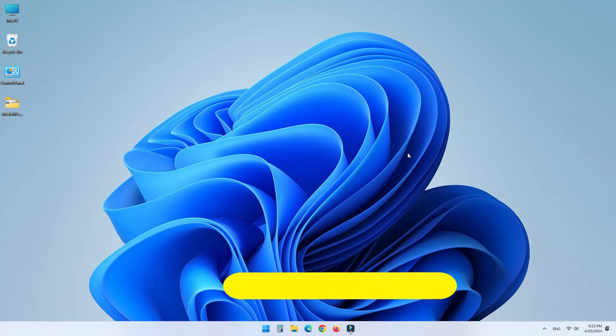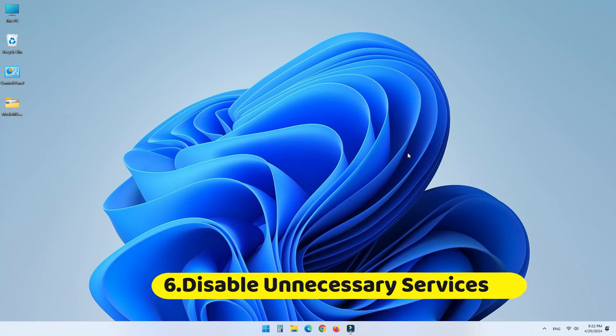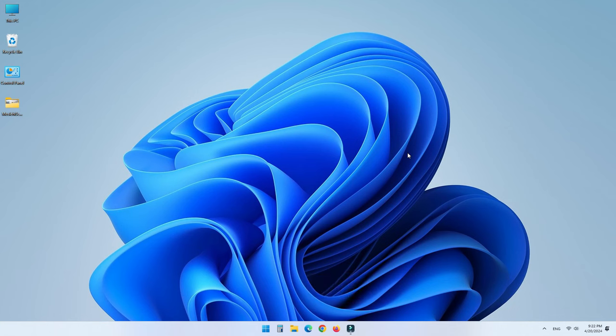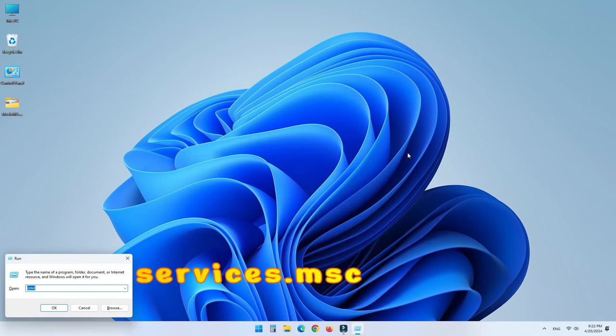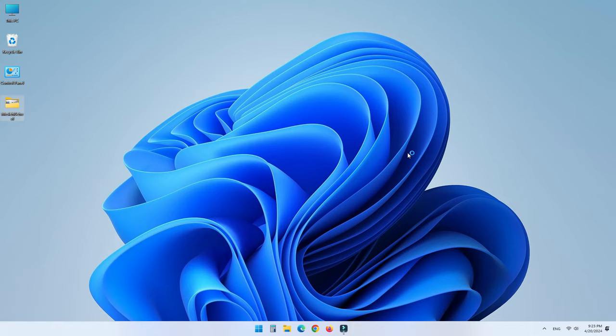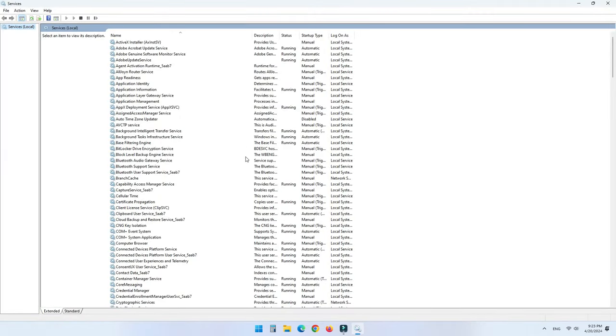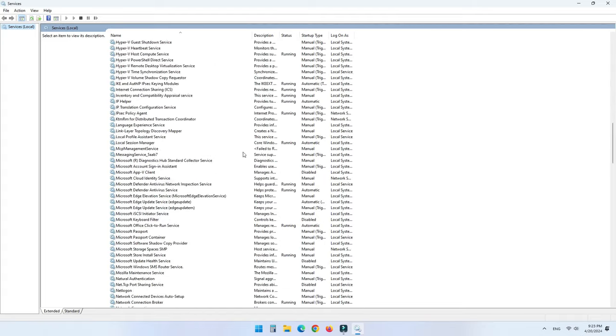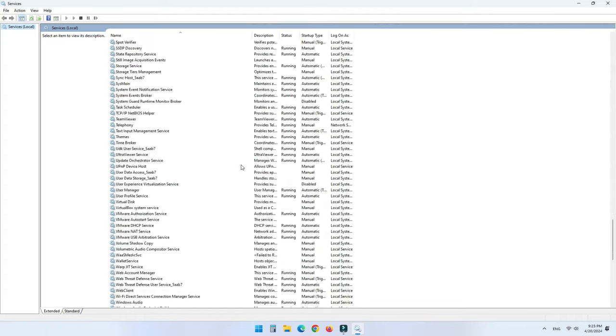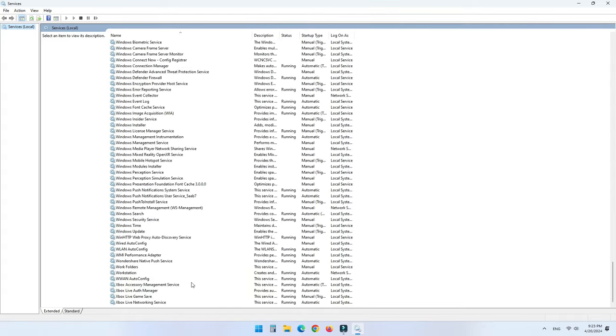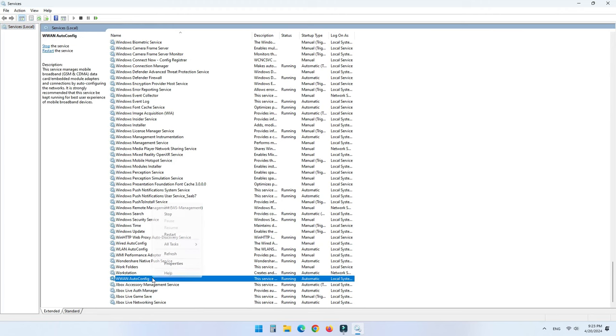Number 6. Disable unnecessary services. Press Windows key and R and then type services.msc. Okay, review the list of services and disable those you don't need. Be cautious not to disable critical system services. Now I do this.